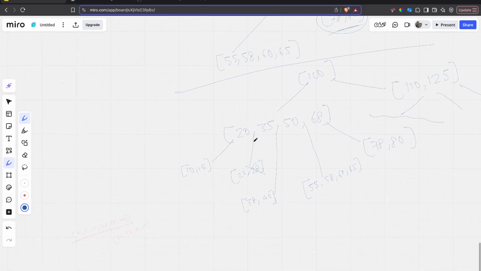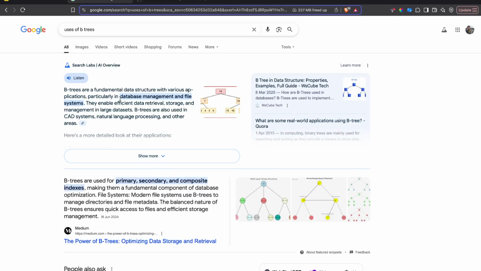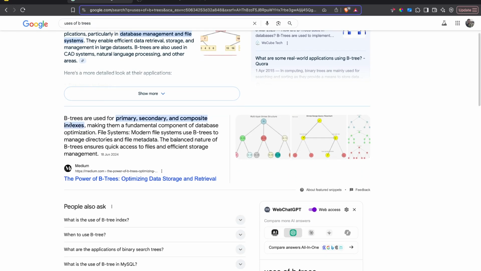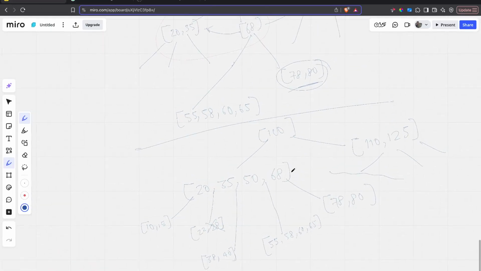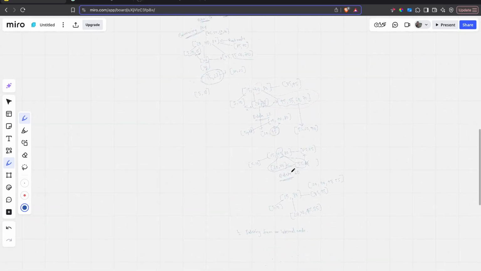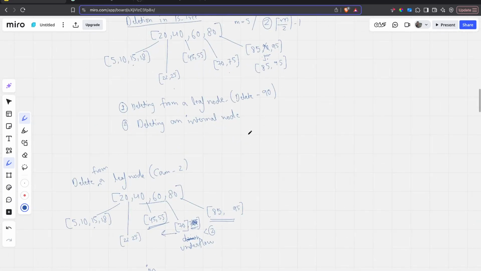So this was B trees. Where they are used: like I have already mentioned, it is mainly used in database management and file systems because they enable efficient storage and retrieval. So it makes the process pretty fast. I think we have covered all the cases. Let's quickly go back up and see. We have covered quite a few things.